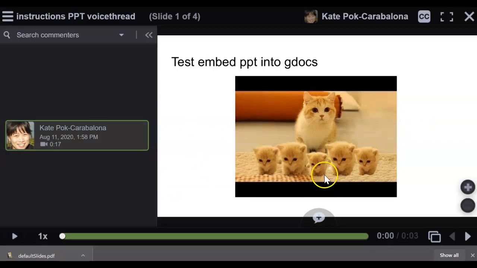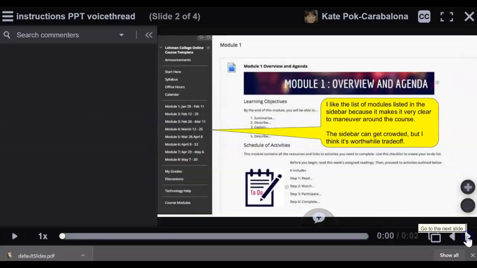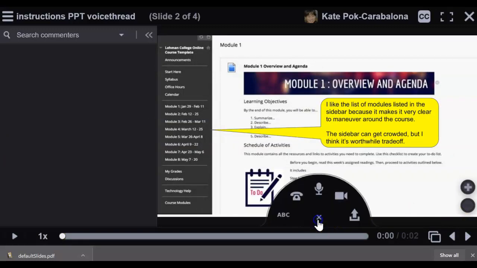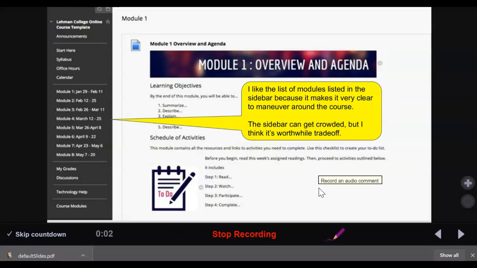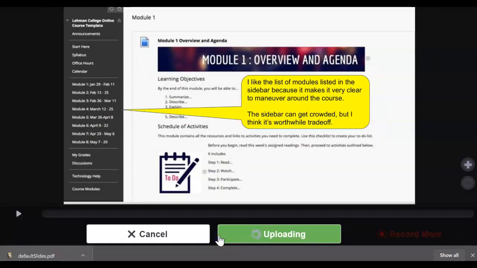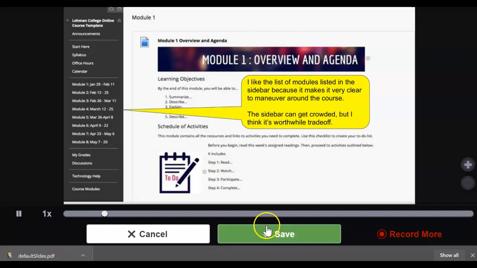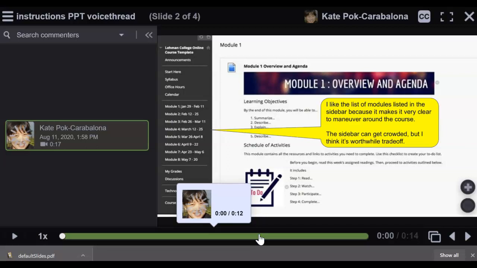Now, if I don't want to do a video like that, I'm going to go to the next slide. This time I'm going to add audio, just audio. And so I'll just click this button. And here I am recording audio associated with this slide. This is Module 1, Overview and Agenda. I like the list of modules listed like this. I'm just going to stop the recording, and you'll see it's uploading. I'm just going to click Save. And that's all there is to adding voiceovers in a PowerPoint presentation.